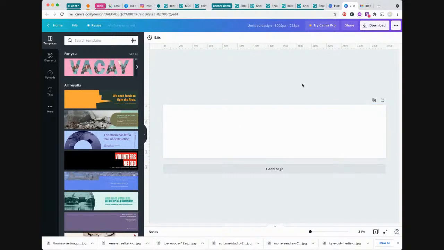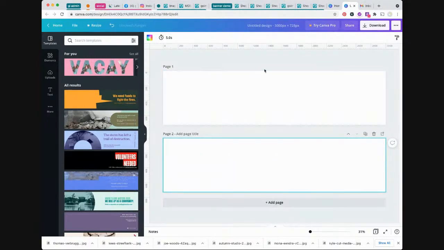And that'll give you a canvas, if you will. The good thing about this too is you can add another page, so you can work on two banners at the same time, if that's something you want to do. You can also make different versions of the same banner. So if you want to try something but not lose your design, you can make a second one similar.